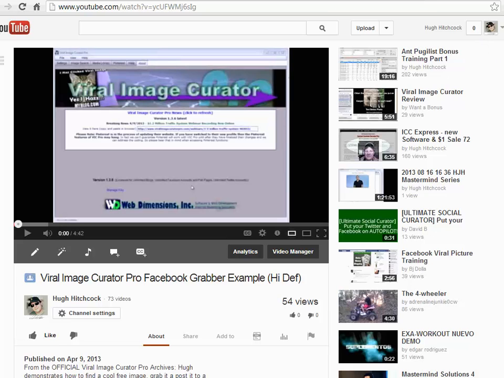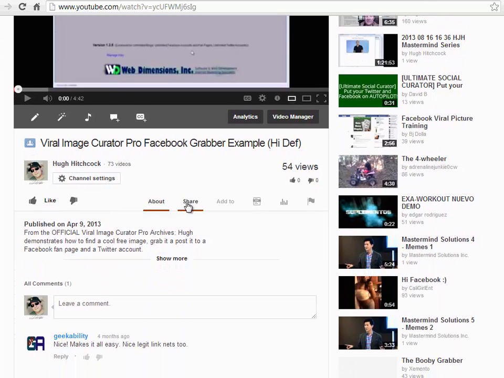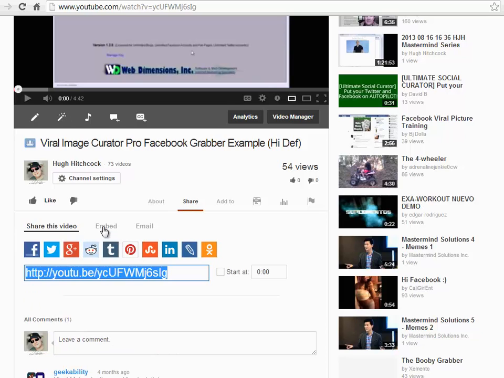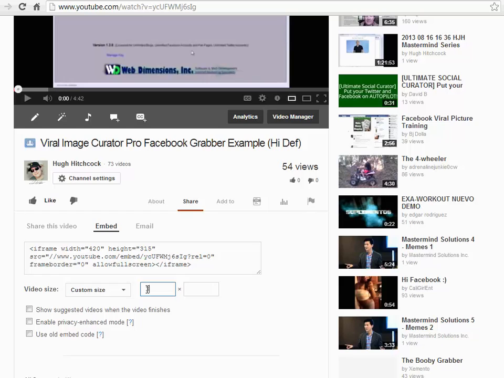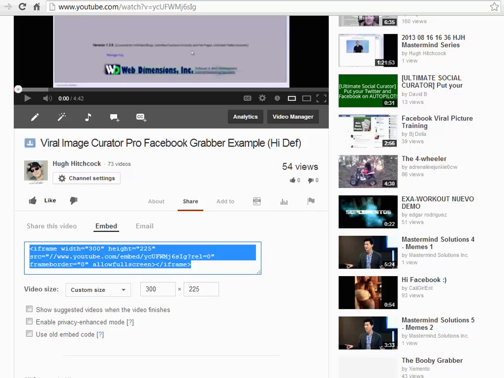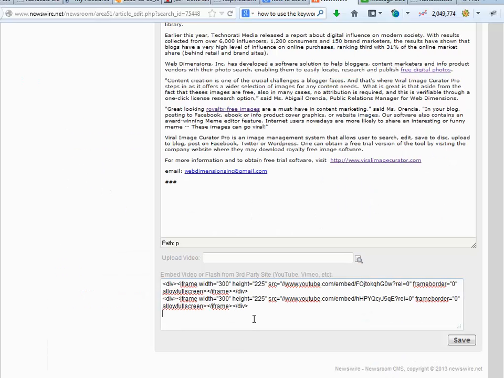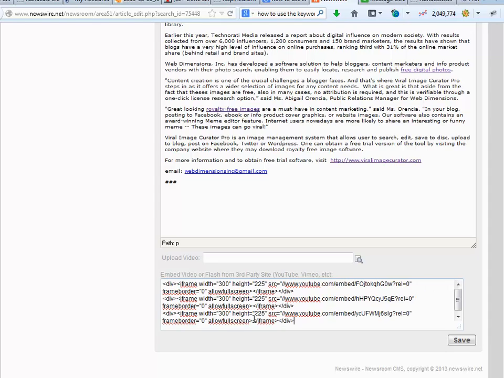So I go down here, I click share, embed. It says custom size, so I'm going to type 300, and then it automatically changes to 300. I'm going to come back to newswire and create another div. And so now we've got 3. Let's go ahead and save all of this.